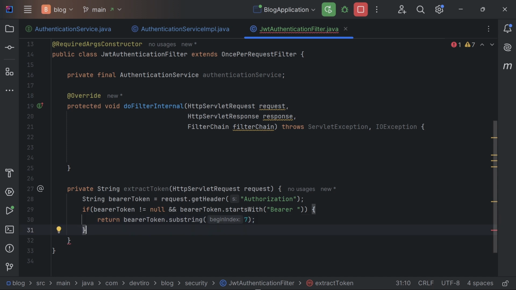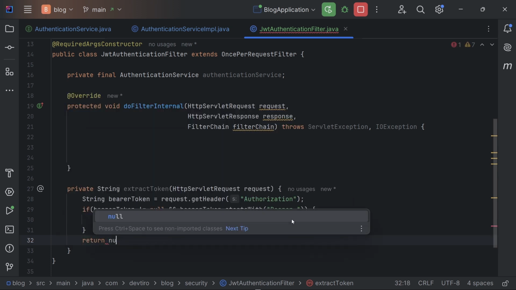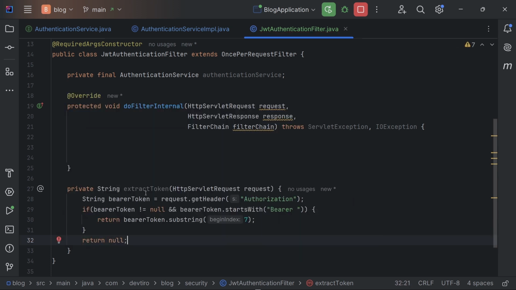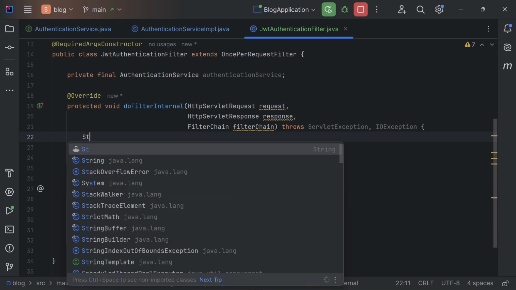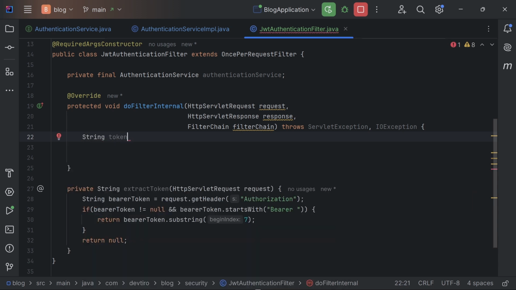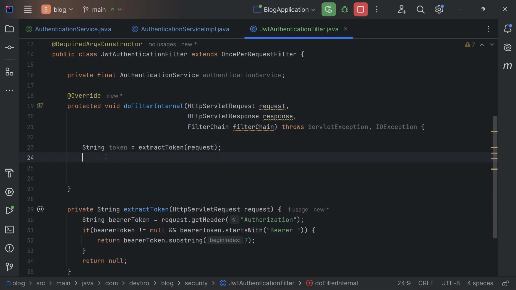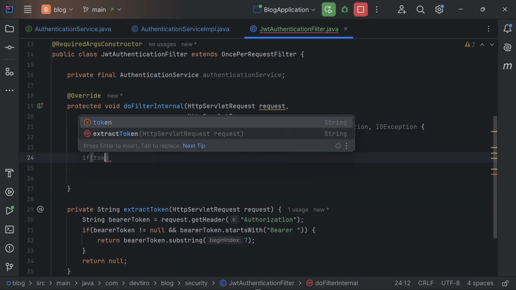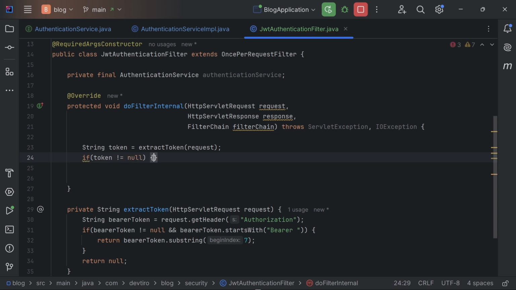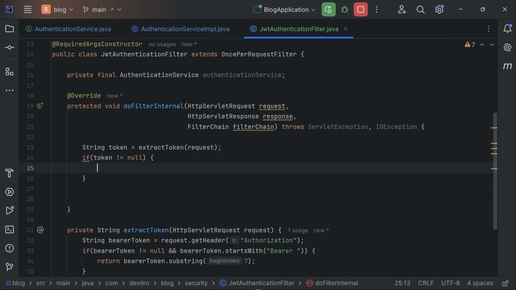Now, if we find that the bearerToken is null or doesn't start with the word Bearer, then we're going to simply return null in this case. So we can now use this extractToken method up here. So we'll say String, and we'll call this one token, extractToken, passing in the request. So we'll now say if the token does not equal null, then we can look to validate the token.